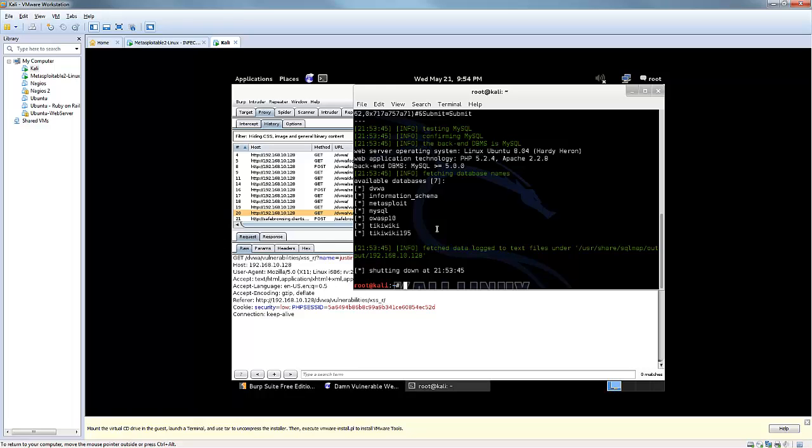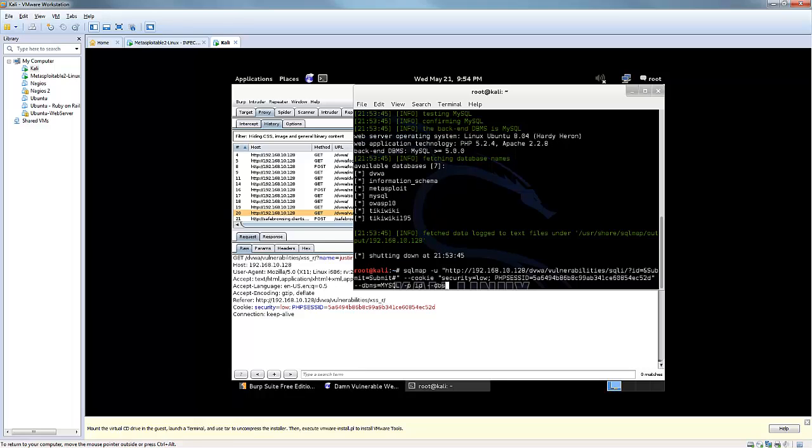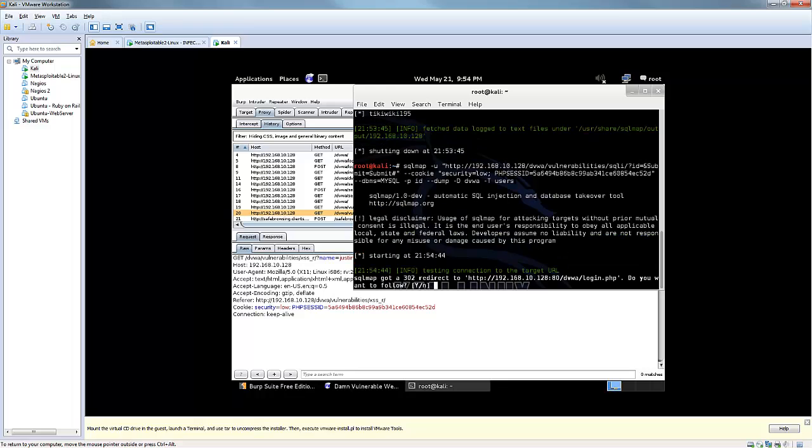We can actually do a MySQL dump of the user database, or the user table, inside of the DVWA database. So basically we're going to use the same script we used a minute ago, modified a little bit. We're going to run the dump command of the database, DVWA, the table users, and click enter.